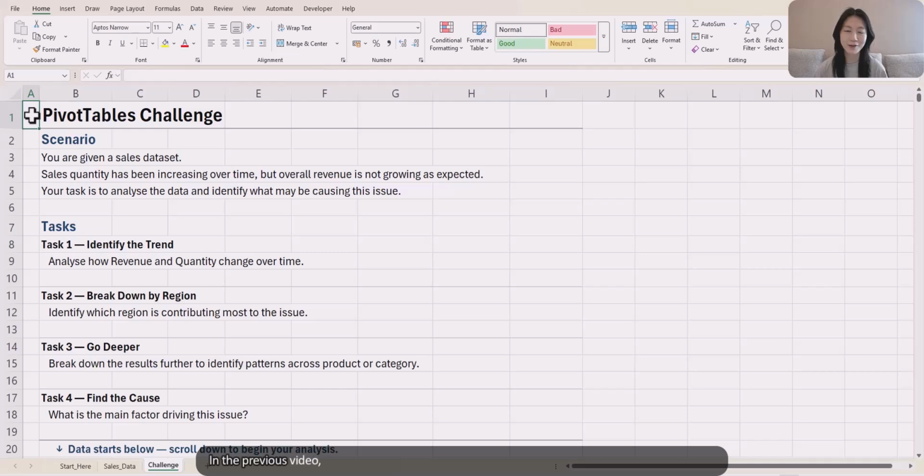In the previous video, I introduced this pivot table challenge, and I hope you have tried it yourself first. The scenario goes like this. You're given a sales data set. Sales quantity has been increasing over time, but overall revenue is not growing as expected. Your task is to analyze the data and identify what may be causing this issue.